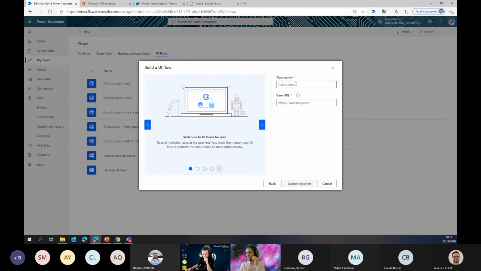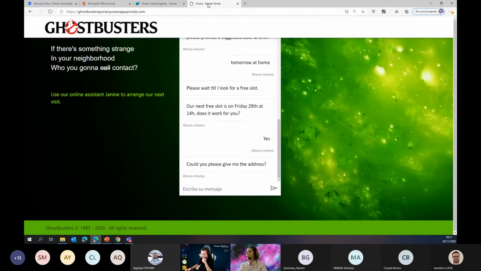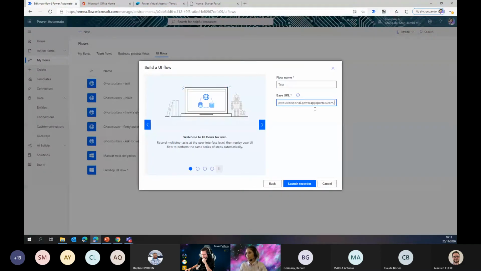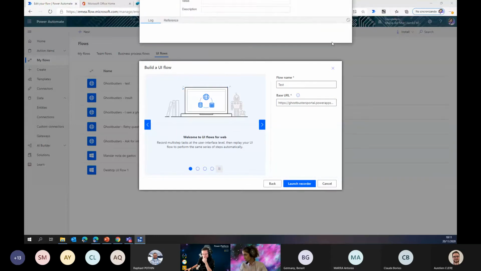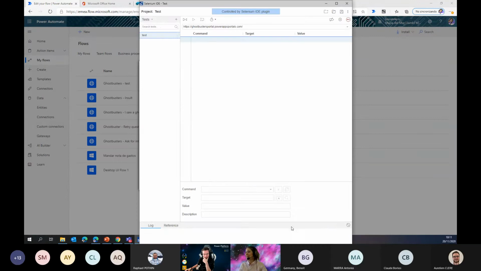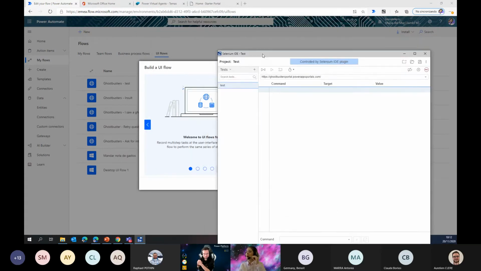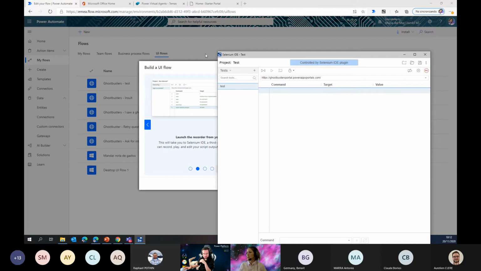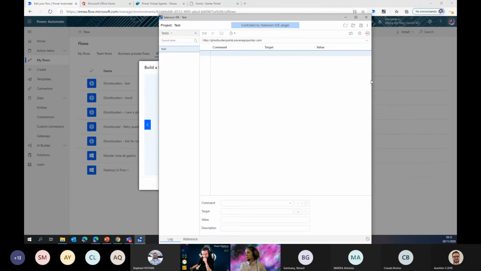So when I click next, it asks me a name, I just type test, and it asks me for the URL, so where the chatbot is embedded. And then I click launch recorder. Let's see in which screen. Okay. And when I click launch recorder, it opens the Selenium IDE. So the Selenium is integrated here with the browser. So if you don't have the UI flows extension and the Selenium, you won't be able to record the steps.